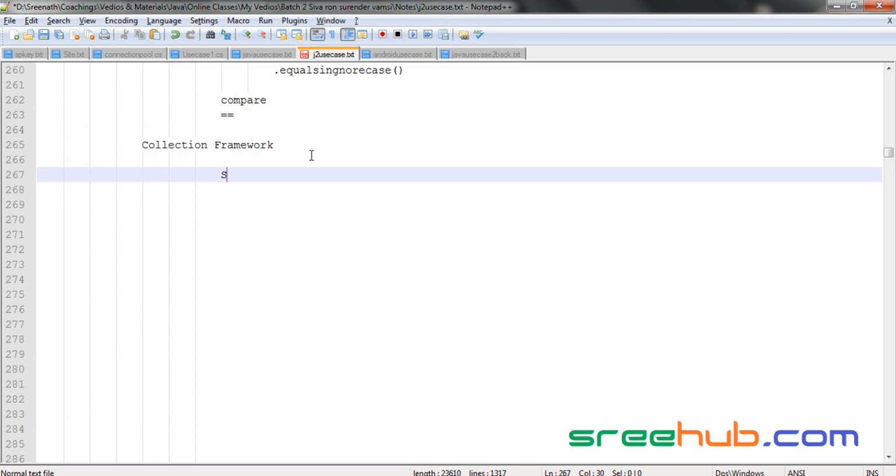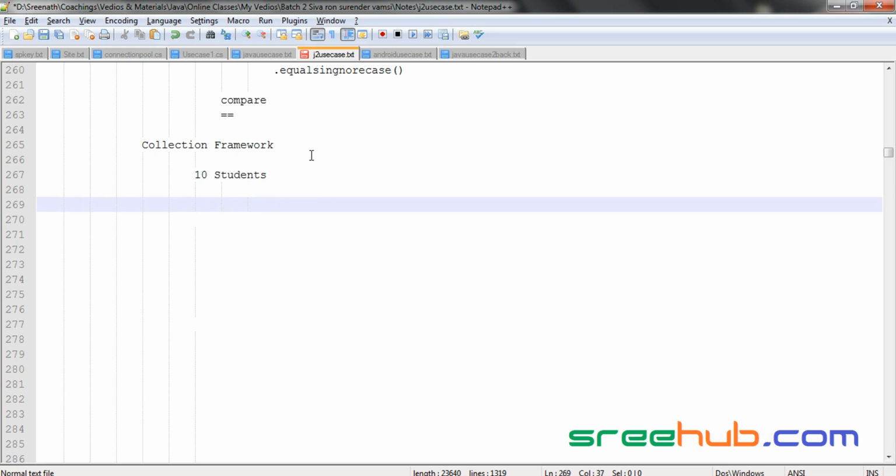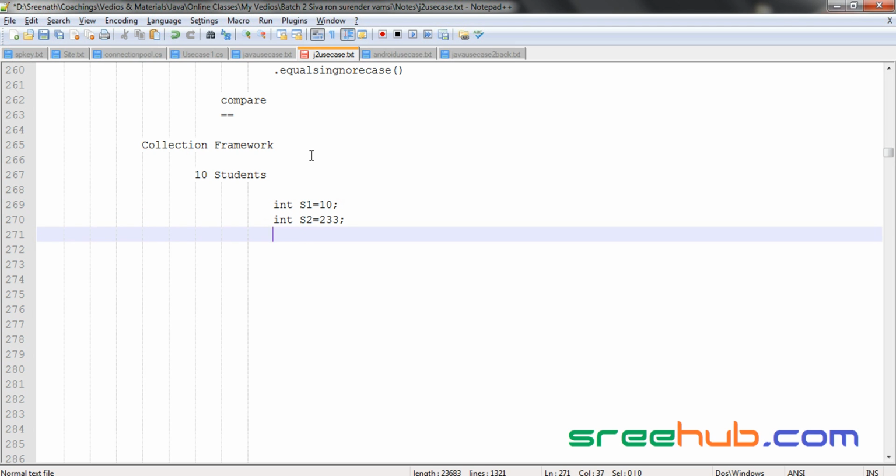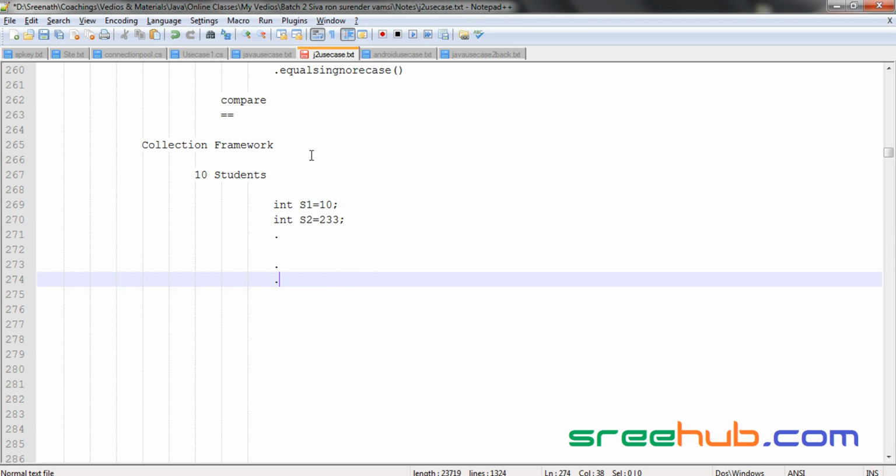Let me take a use case again. The use case which we have already seen: we will take the same student class where we have 10 students. Initially what we did is, we tried to create students like S1 is equal to some ID, and the same way S2 is equal to some ID over here, and so on. We tried to create something like S10, if we have 10 students.